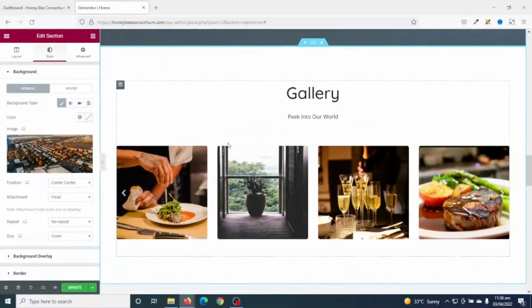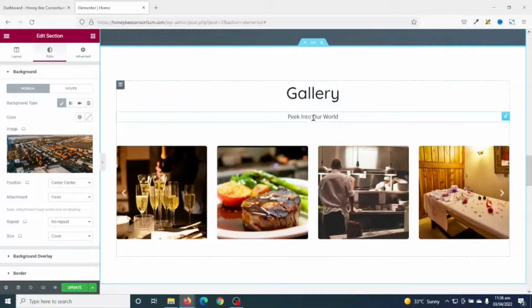Going down to gallery section, I leave the title as it is. This text, I just change it.